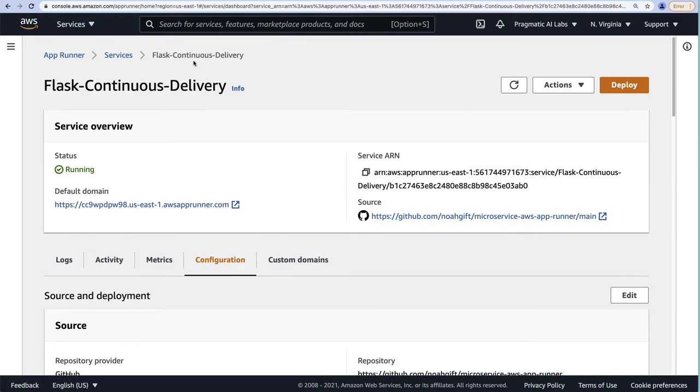So let's say that you had multiple versions of this: Flask continuous delivery for the development environment, for the staging environment, and for the production environment. You could just have it fail the build in the development environment so that you would never merge it into production. It's like, uh-oh, we have a problem. Our test didn't pass. That way you're not continuously deploying bad code into production.